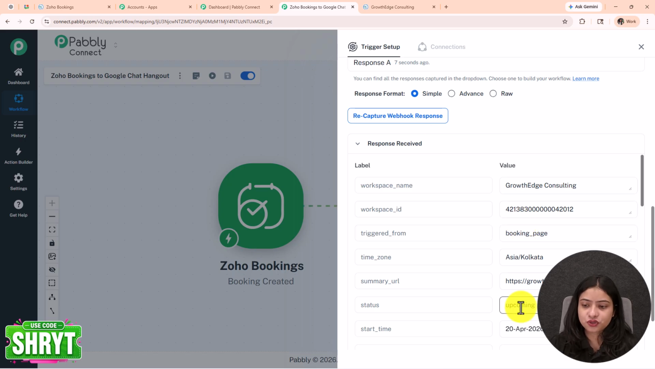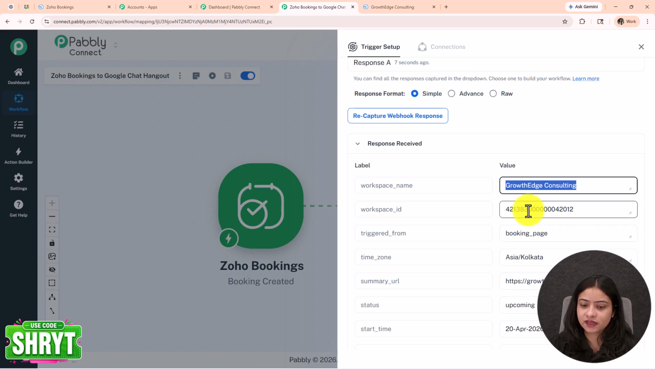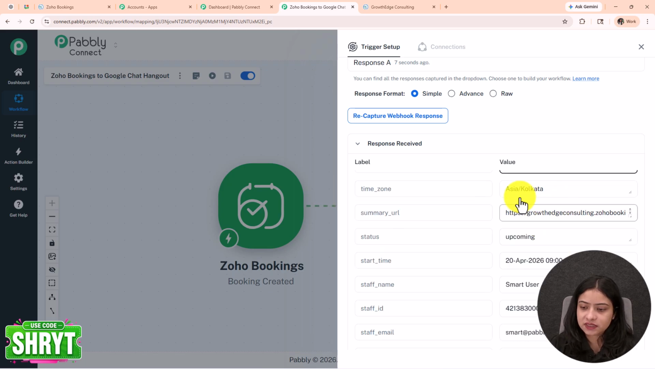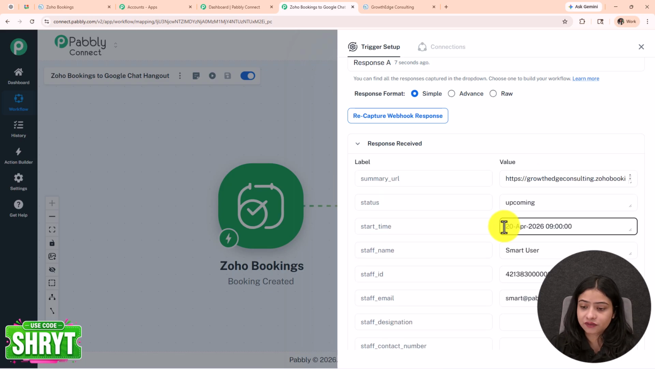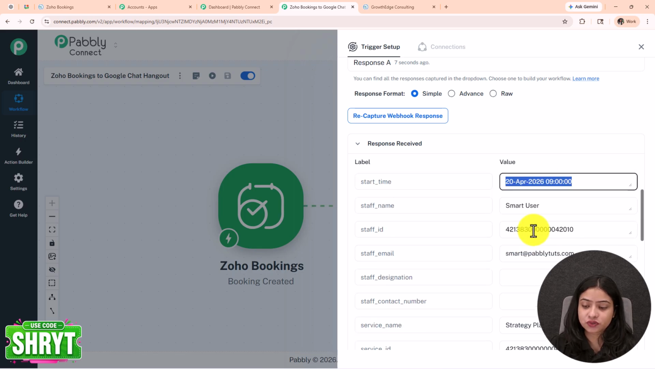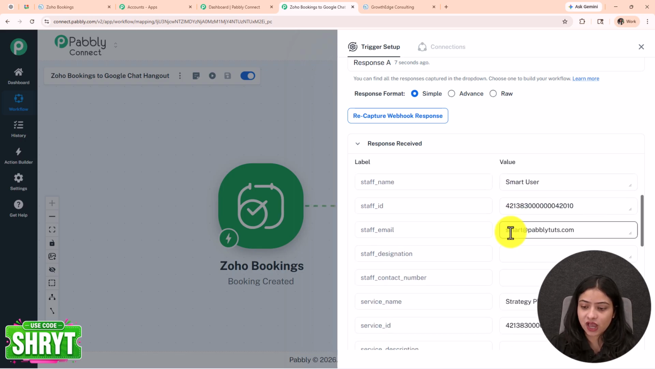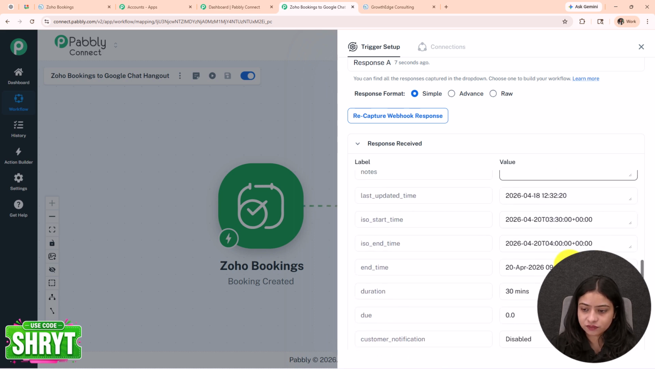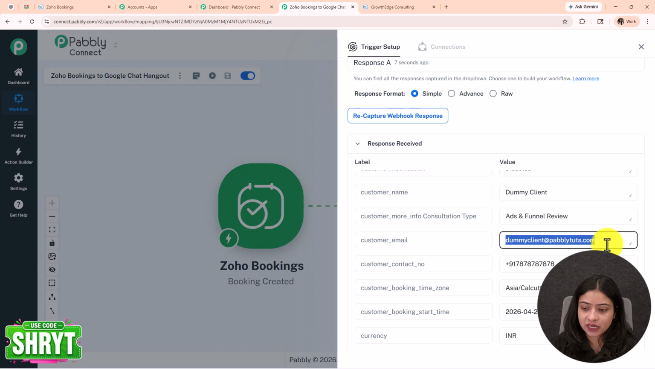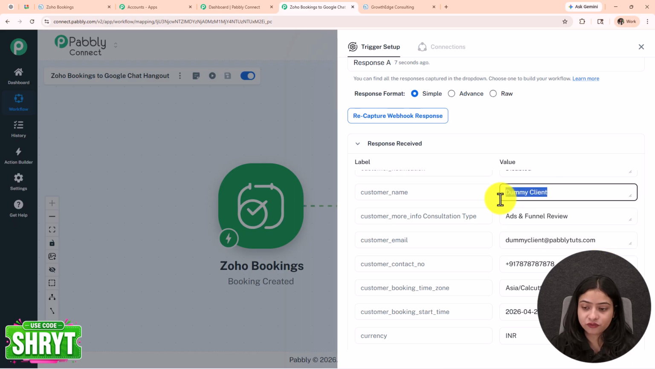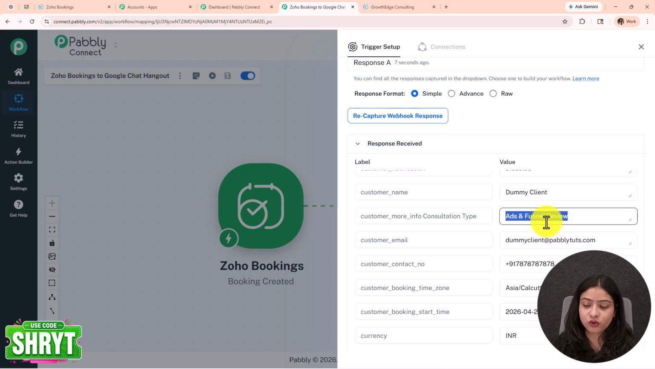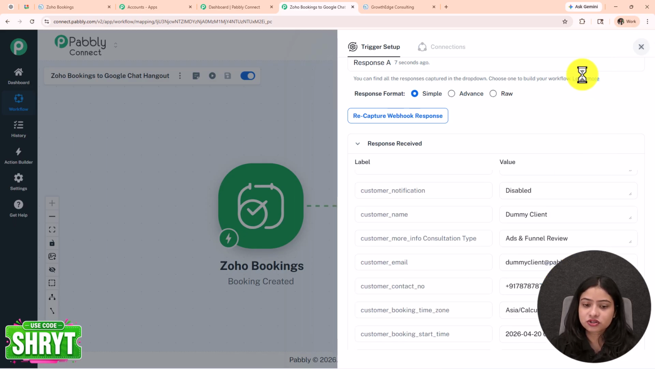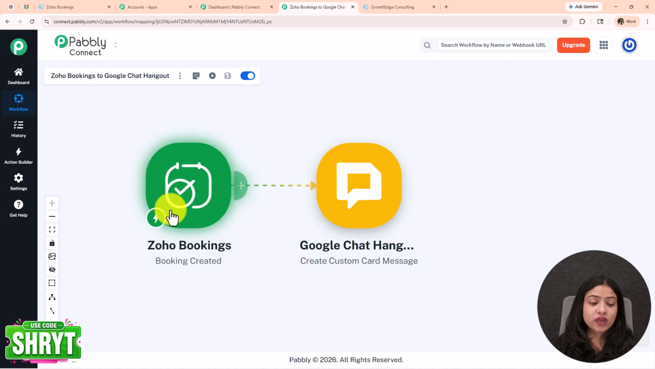And we got the response over here for Growth Edge Consulting. Here we have the workspace ID, we have the booking page, we have the timings in which the booking is made. Then we have the date and time at which the booking is going to start, for which the booking is created. We have the email address. Then we have other details as well over here. Then here we have the email address of the client. We have the name of the client, their service for which they have booked the appointment, their phone number, and all other details.